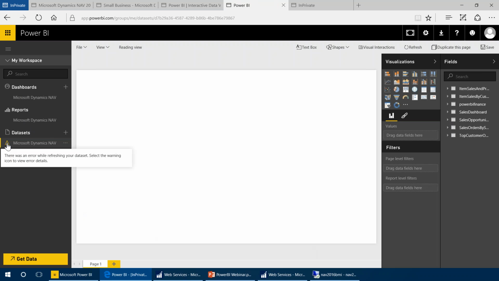This exclamation mark is simply showing that it failed the last time I tried to connect to Dynamics NAV and refresh. And this was from this morning. I had a little bit of trouble with my demonstration environment. And since it does once a day refreshes in the free account, it won't try to refresh again until tomorrow. Good news is it does have data from a prior refresh that it can work with.